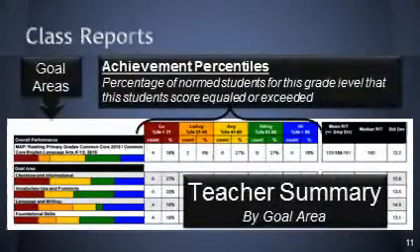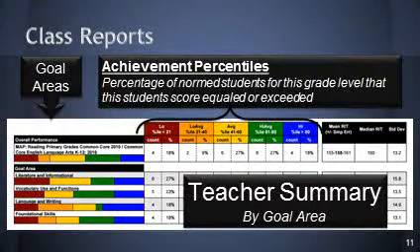This slide just gives greater detail to show how the colors align. The goal area colors align with the number of students that were in each of the areas: low, low average, average, high average, and high.